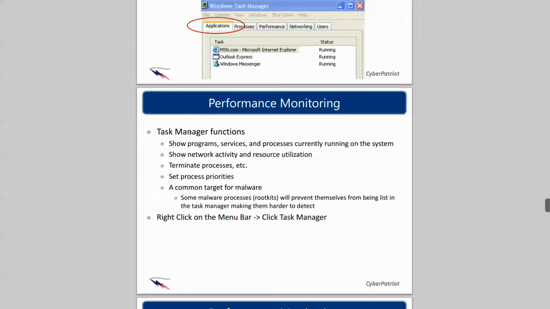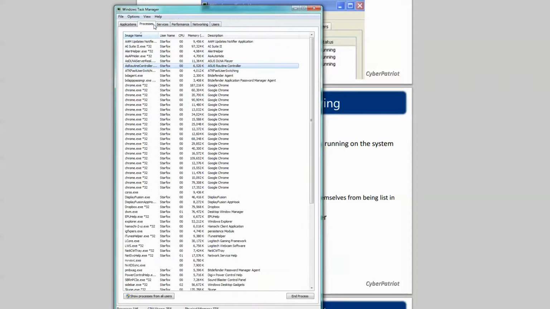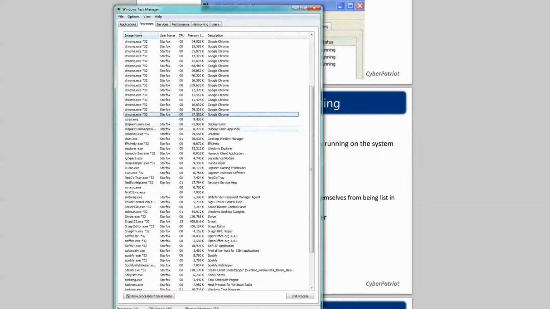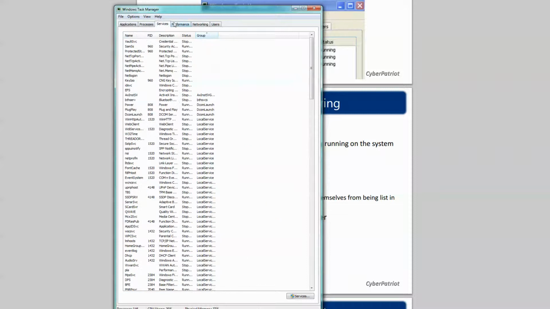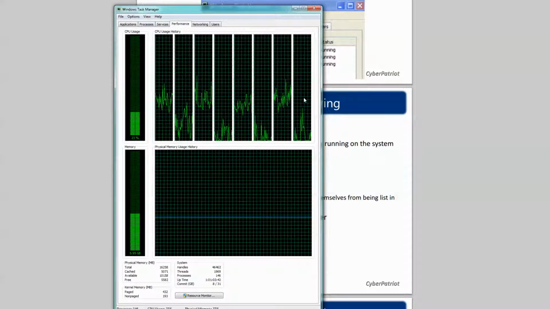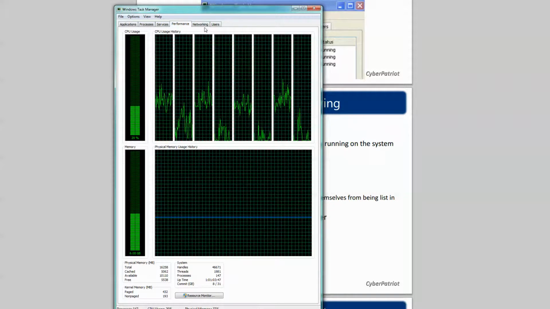Alright, Task Manager functions. Like I said, it shows the programs and services that are running, with processes going deeper than services. It shows network activity, so you can go to networking and see here. Let me just pop it up for you. I have it at processes by default because I really don't care what my applications are. It'll tell you over here, this is all Chrome, and I have all these other ones. Services, performance, so this is my 8-core CPU, it's just saying it's running. That's my RAM down there.